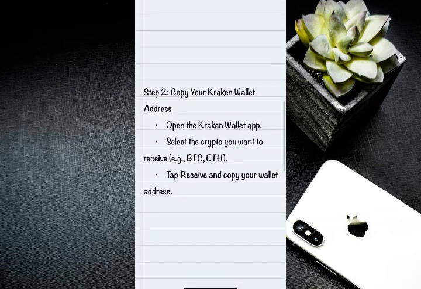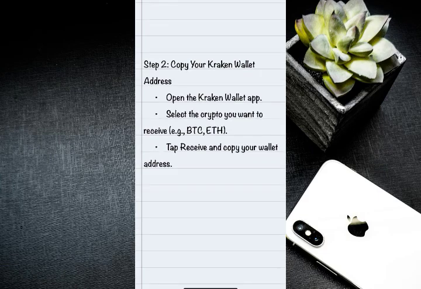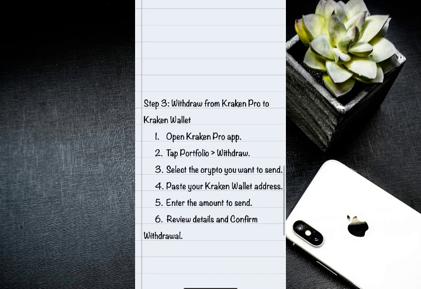Then after that, you have to open the Kraken Wallet app, then select the crypto you want to receive, for example BTC, which is Bitcoin, or Ethereum. Then tap receive and copy your wallet address, which is very important. Then after that, you have to open your Kraken Pro app, then tap on portfolio.